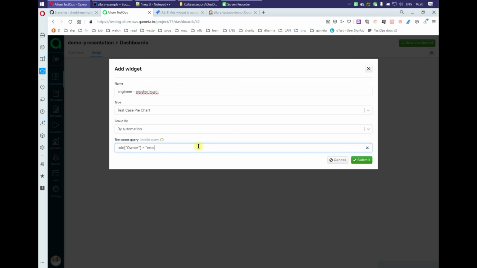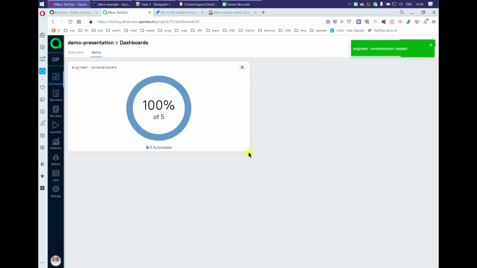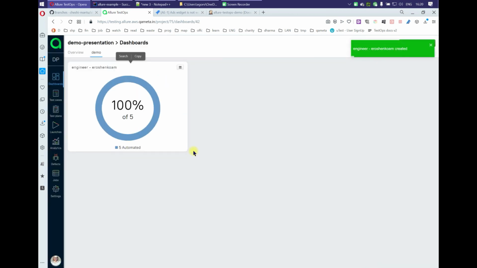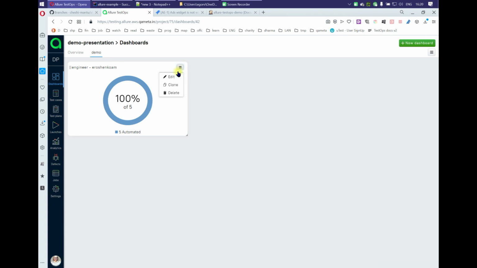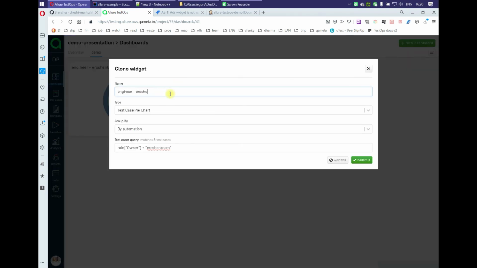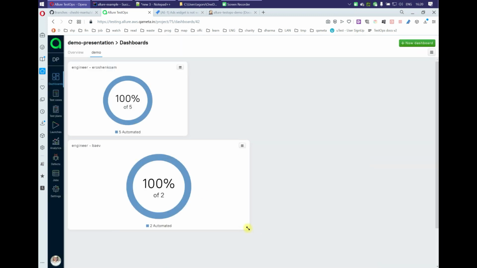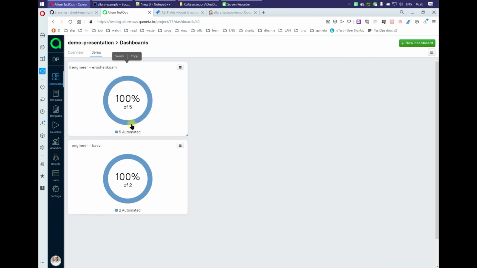and owner Rashenka AM. Query completed. You see that the test cases matching this request. Submit. We can see that 100% of test cases, of 5 test cases by Rashenka AM, is automated. And for example, we just clone this one and create another one for different developer. 2 test cases. Okay, so you can see that one person created 5 automated tests and the second one created 2 automated tests.